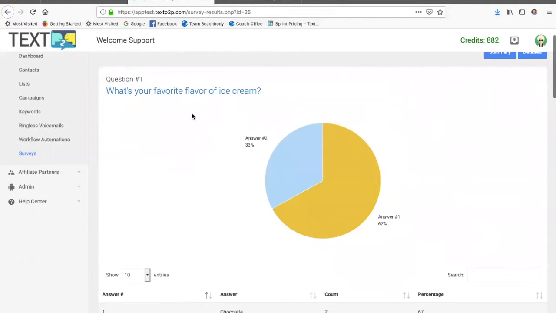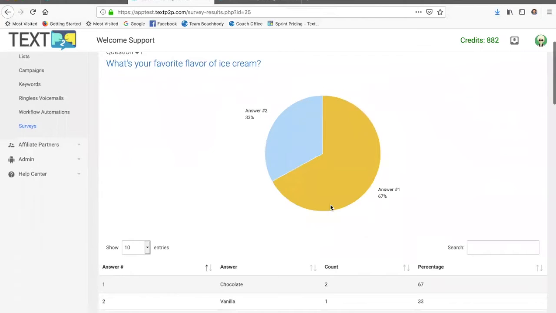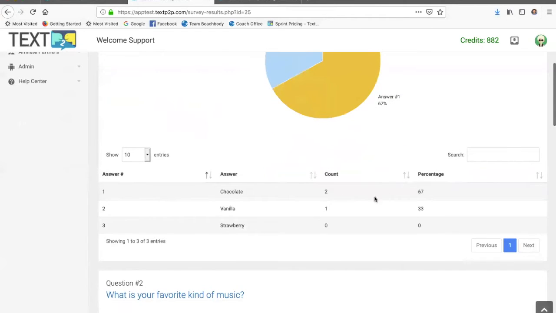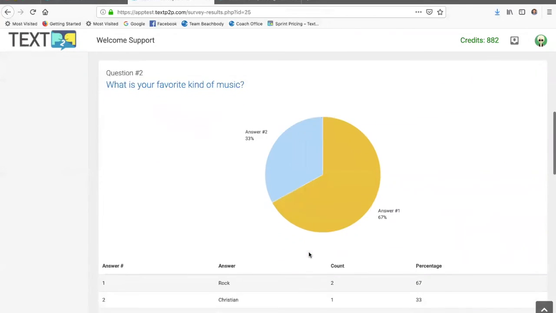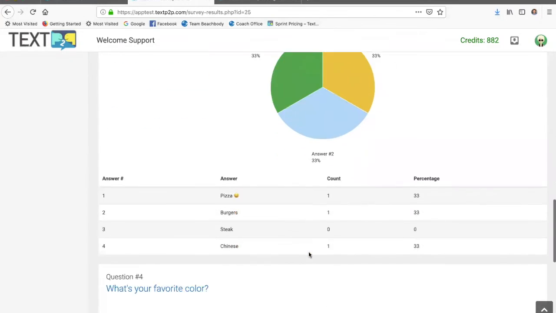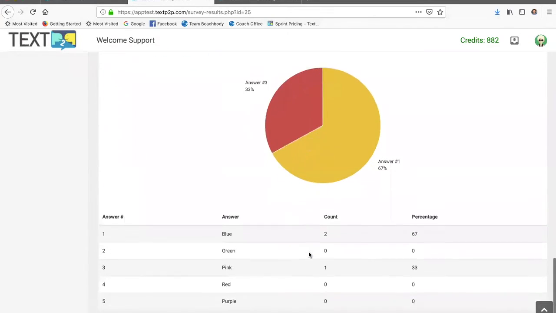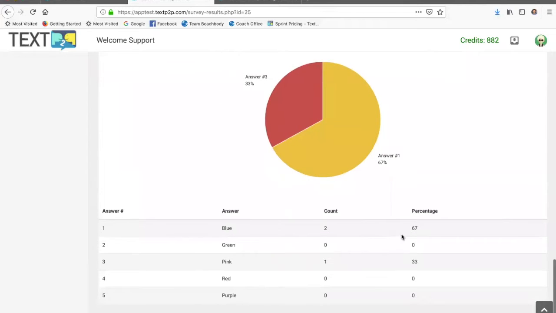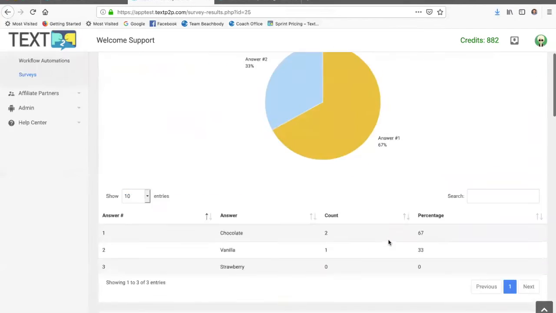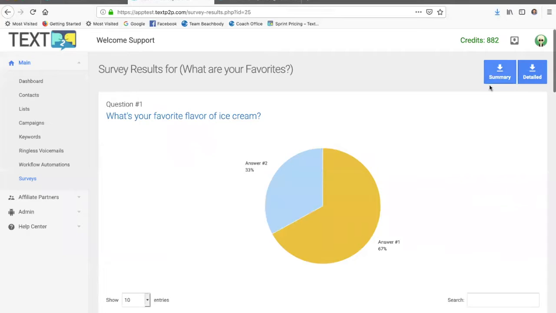So it breaks it down by question. It graphs the responses. It gives you the responses here, the counts, the percentages, and then it goes on to question 2, question 3, and question 4. Okay, so you can see that it's just giving you high-level responses. This is the summary, which I could export to a CSV file.